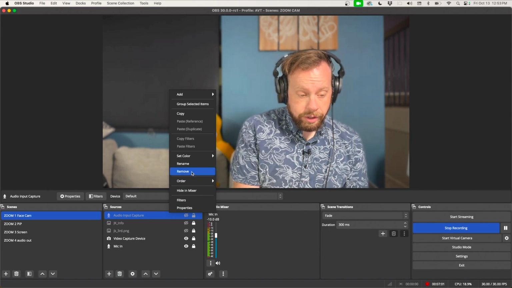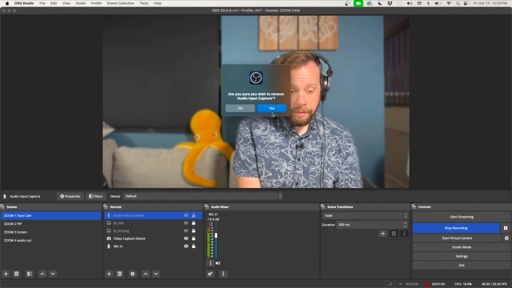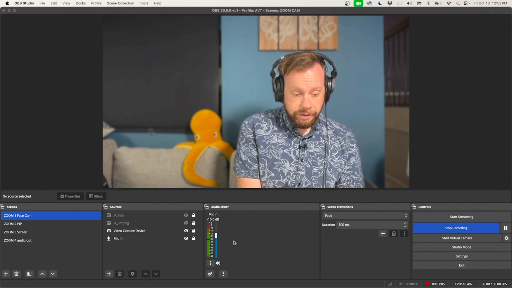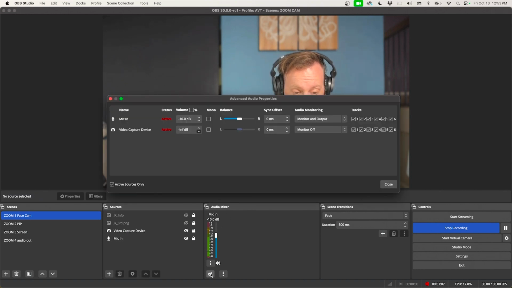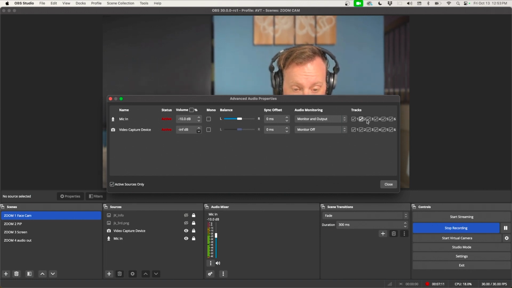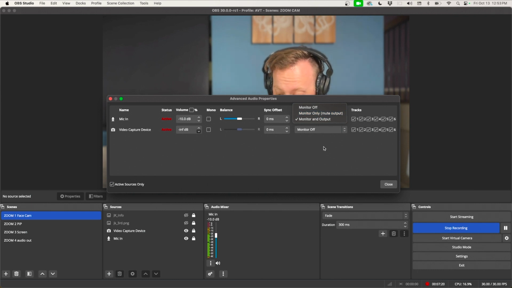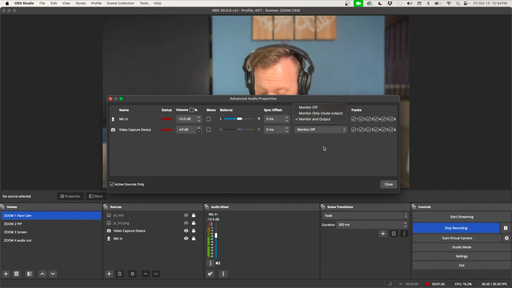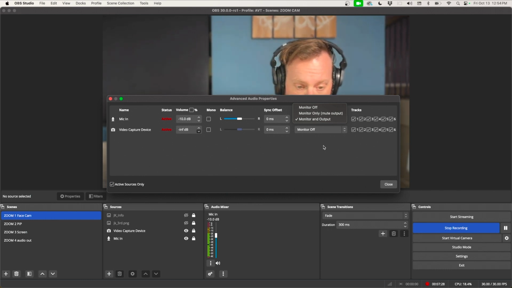So I'm simply going to remove that microphone, and yes, I want to do it. But if we come down here, we can click this, and we can see all the actual mics coming in. Well, my mic actually has the monitor on and off, but I'm not hearing it. And I think I would know why. Okay, we can check that in a moment.